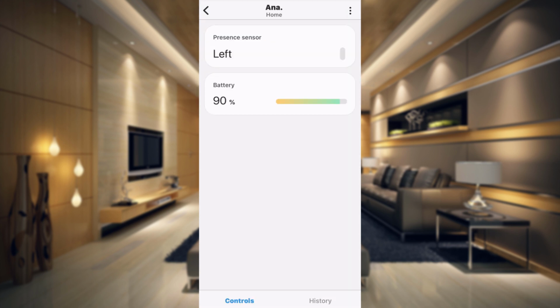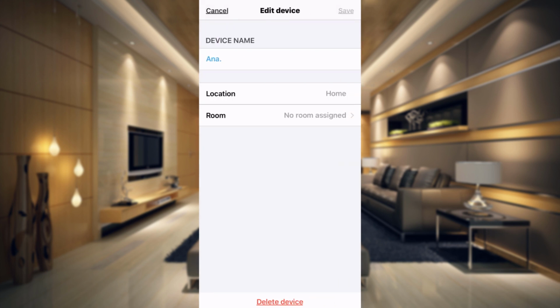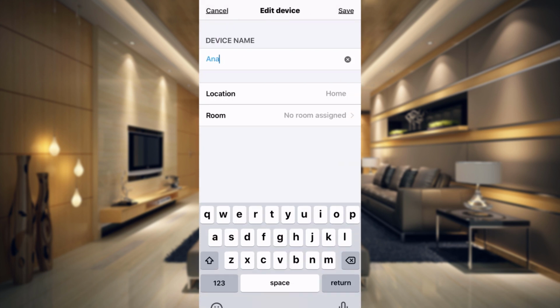All right, so what I like to do is I like to rename all of my like things in a similar manner. So what I'm going to go through and do is I am going to tap on the three little dots at the top, click on edit, and change the name. I'm just going to name each one of these presence sensors Life360 with a dash and then the name of who it is.